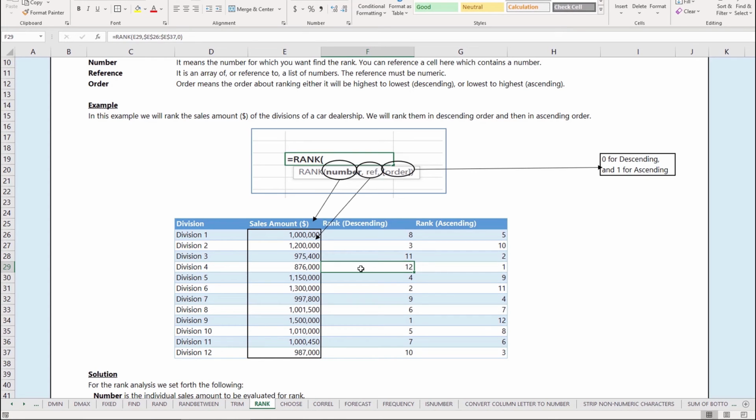So this is a handy formula both for ascending and descending ranks depending on what kind of analysis you want to perform. You don't have to manually go through all of the data or sort it and then put a rank beside it. You can just use the rank formula to be able to compute their respective ranks against each other.